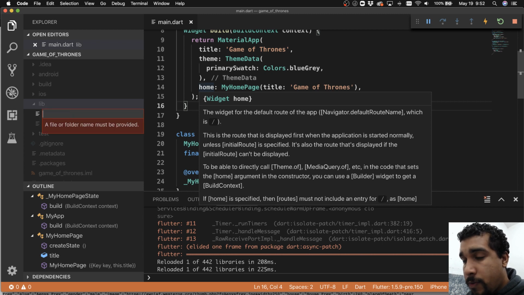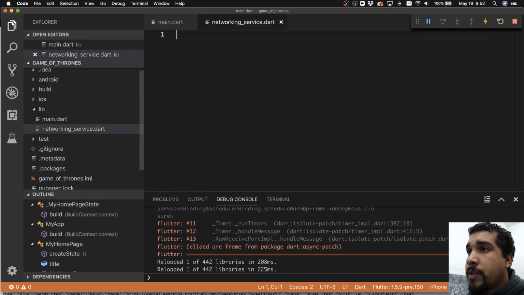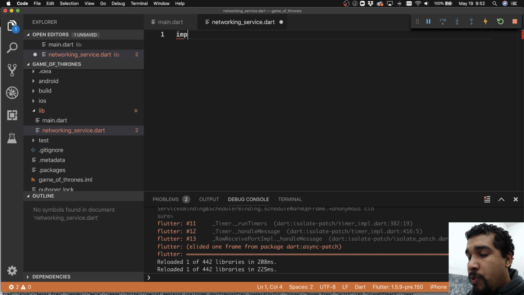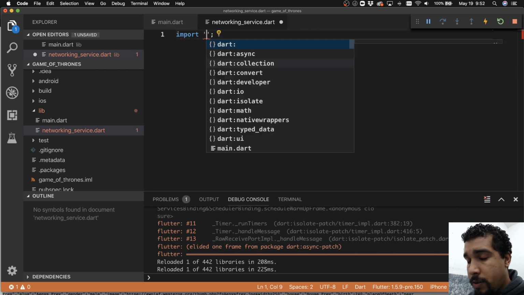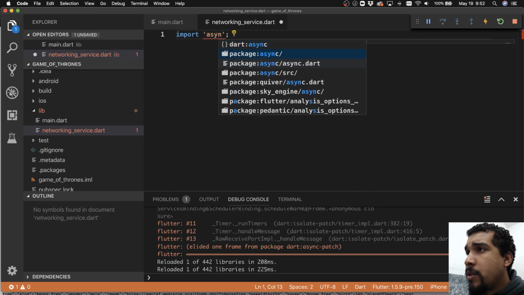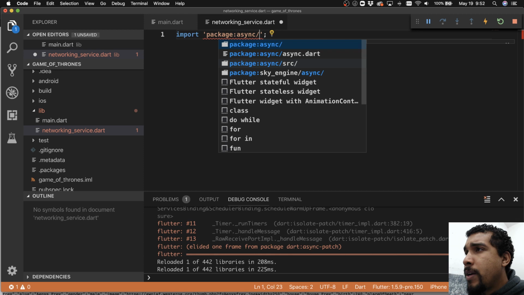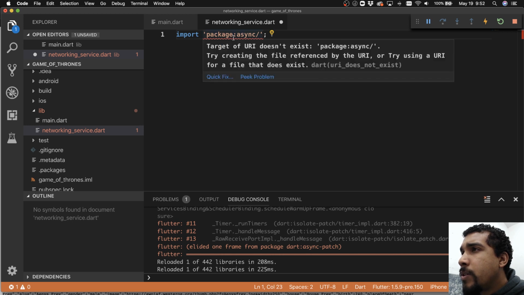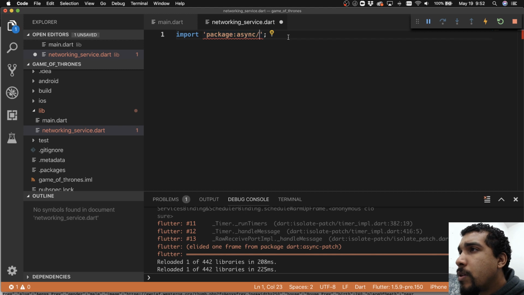I can't do capitals for whatever reason. Networking service.dart. And we're going to import, let's see, what else? We're going to import async, right? And what is this async? Async.